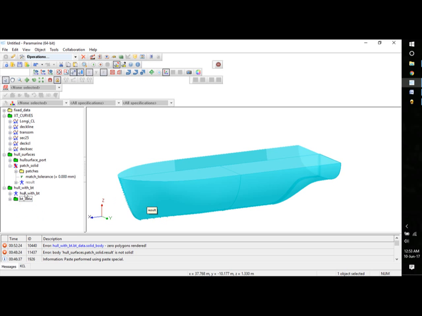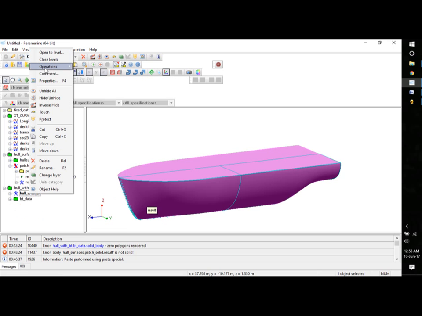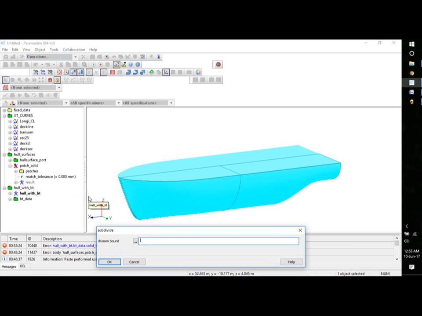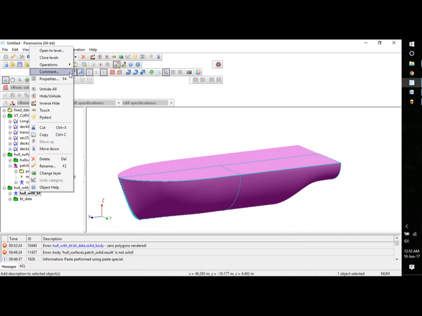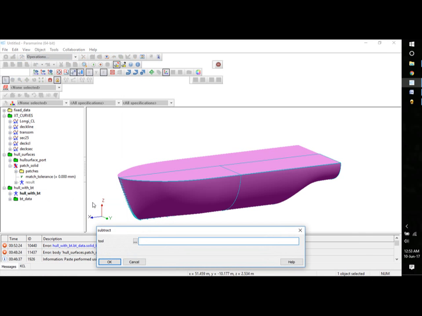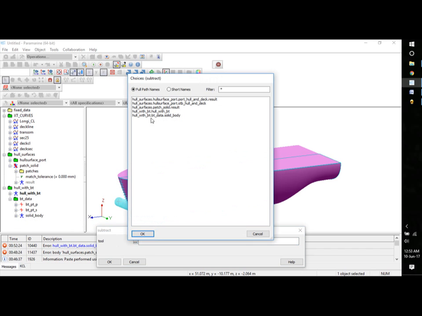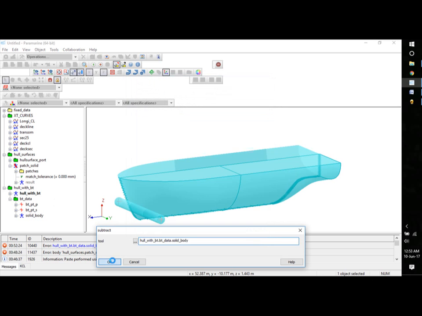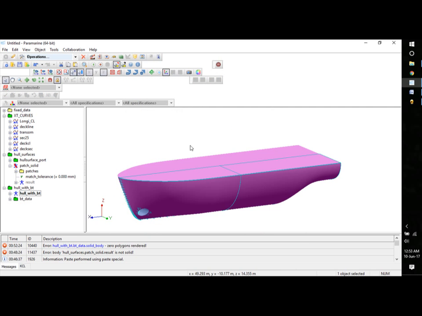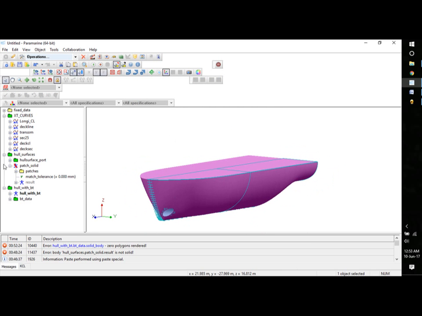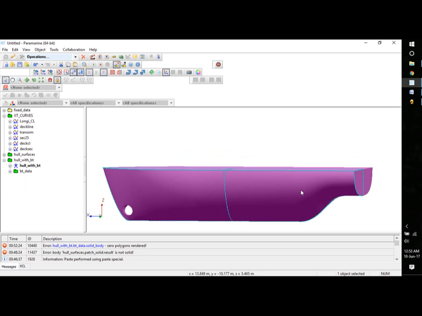Now all you have to do is go to this hull with BT, right click, select subtract, and for the tool you will use the hull with BT data solid body. So just go there, and this is the one. You can just select that, right? Okay. So now you have the solid hull with the bow thruster tunnel cut out.